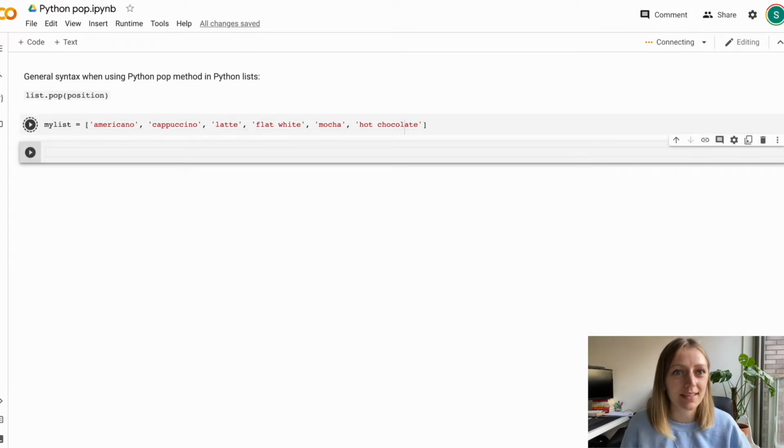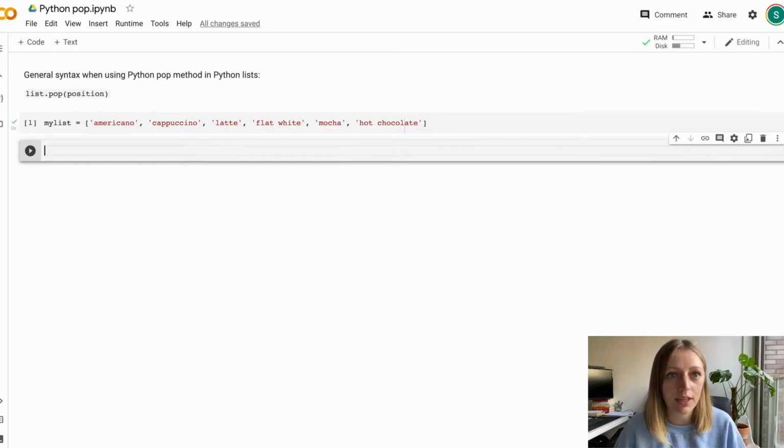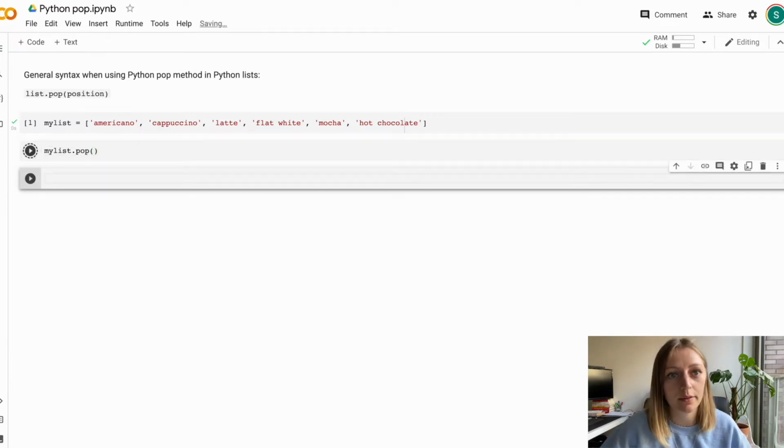So we'll create this list, and as usual we're connecting to the kernel, so it will just take a moment longer than usual to run this first line. Okay, so now that that has run, we will now pop an item from this list. We're going to start with using no parameters in the brackets. We're just going to do my list pop with empty parameters, and we'll see what that comes up with.